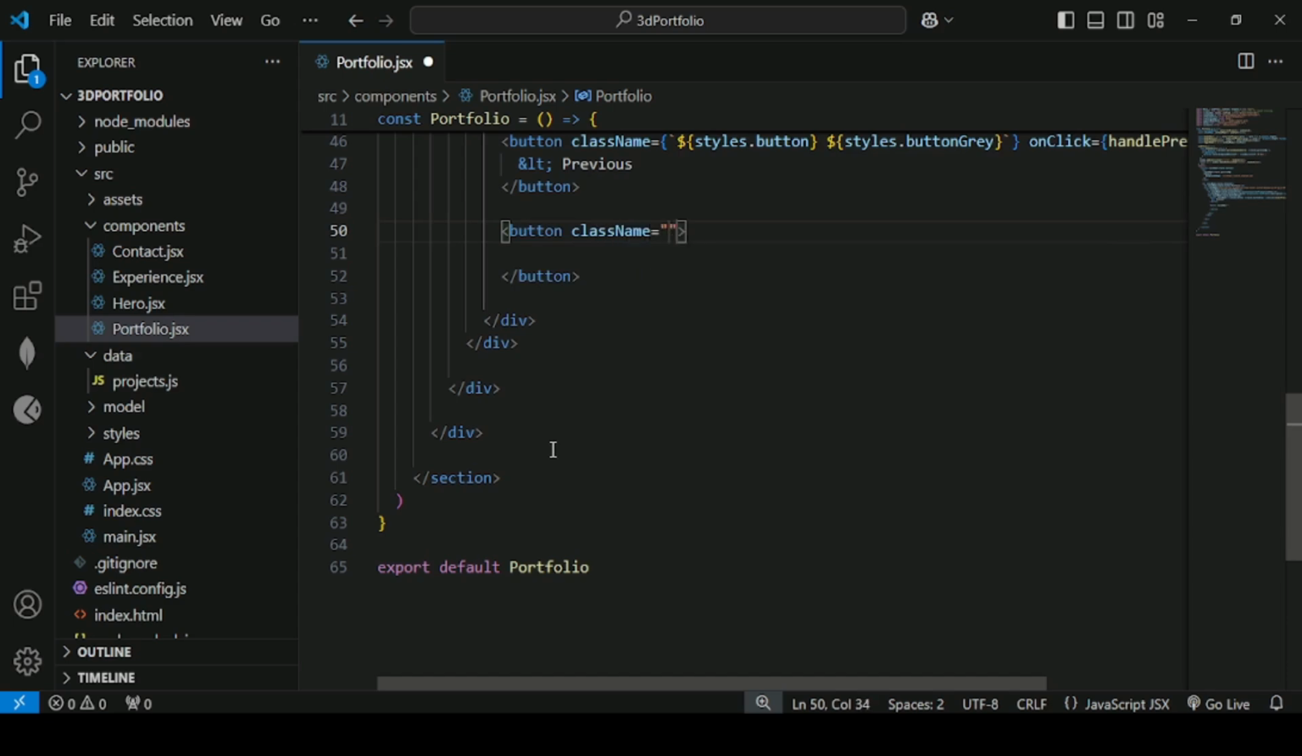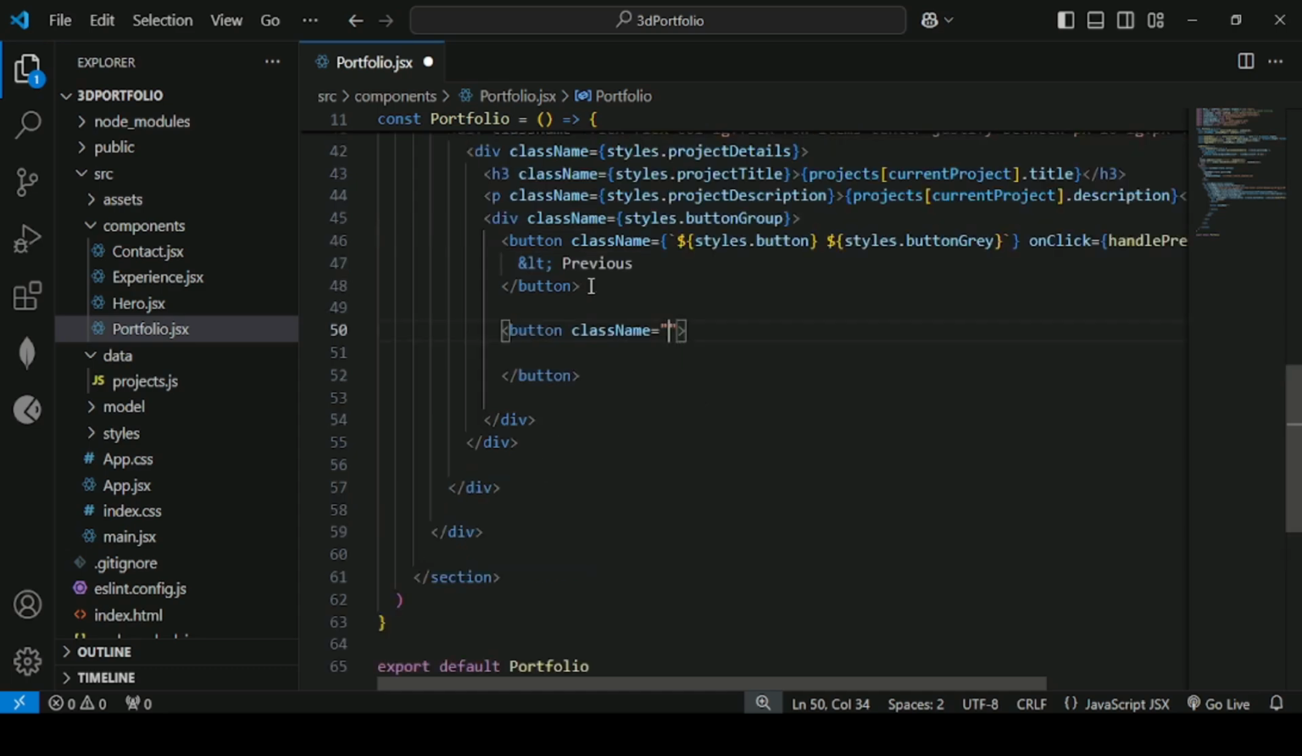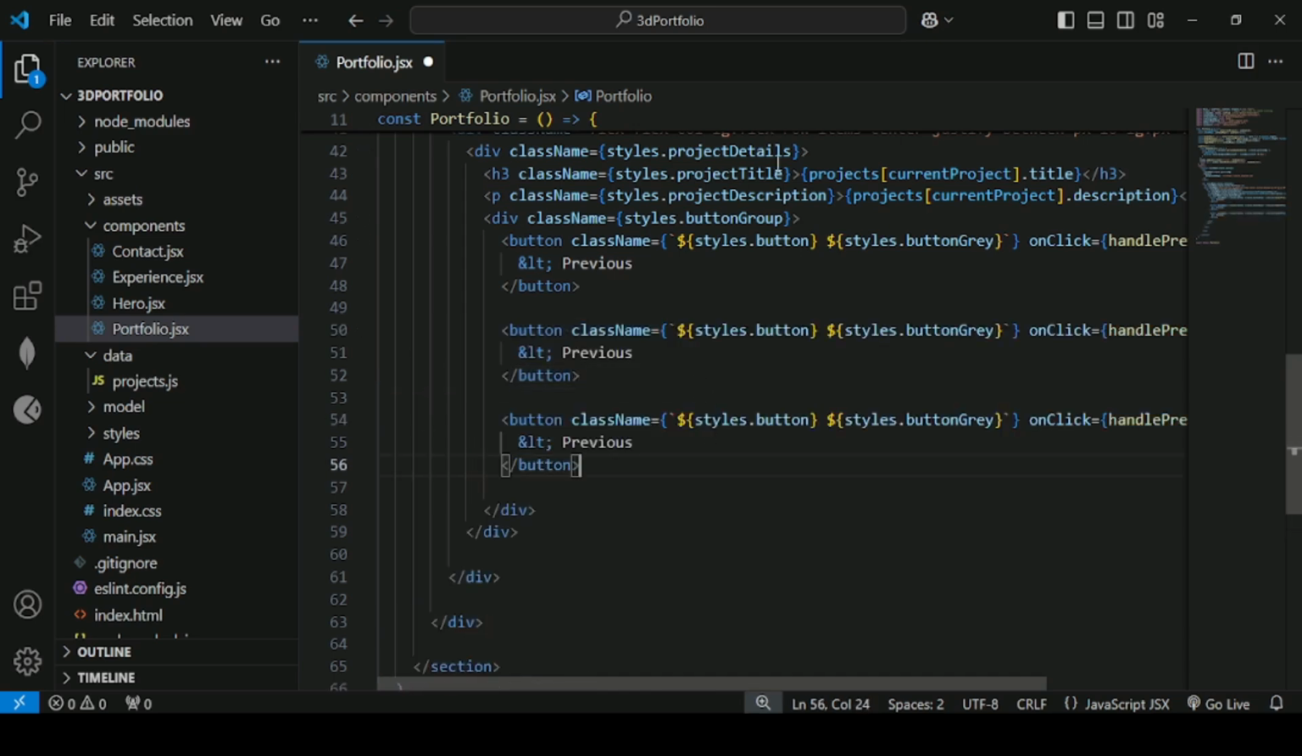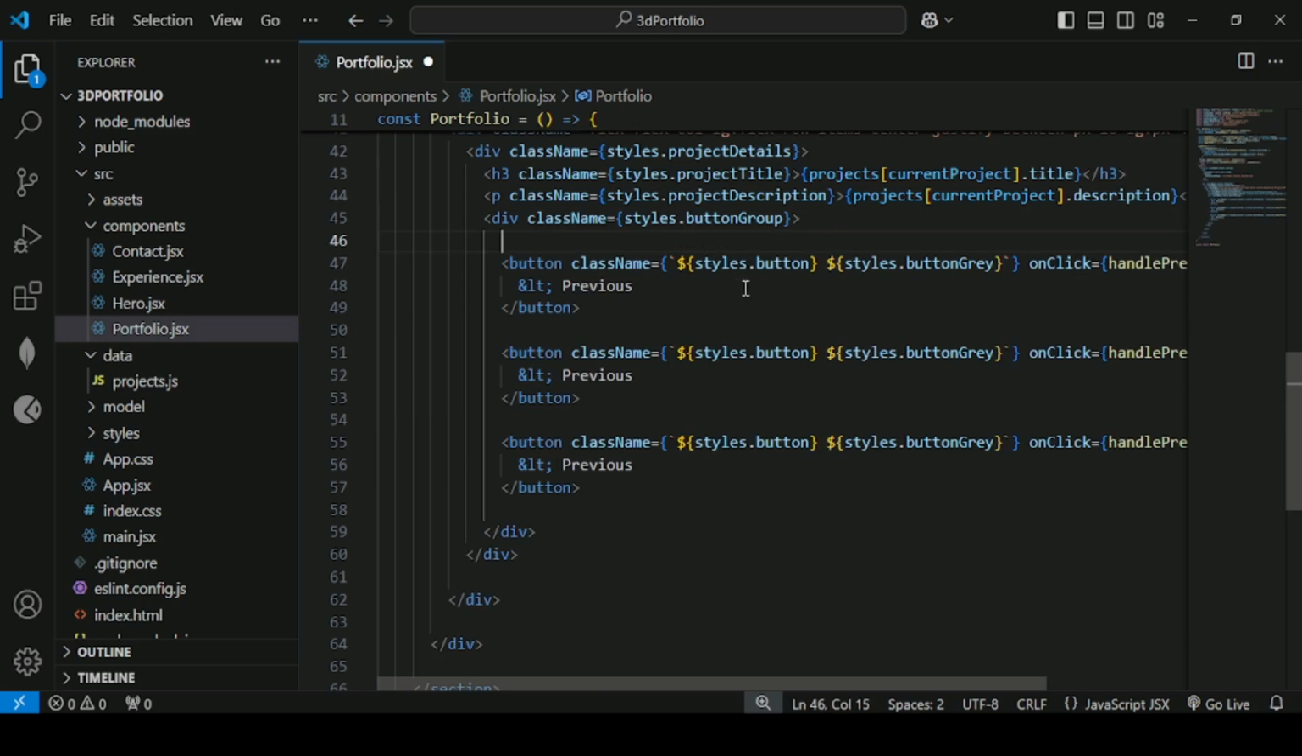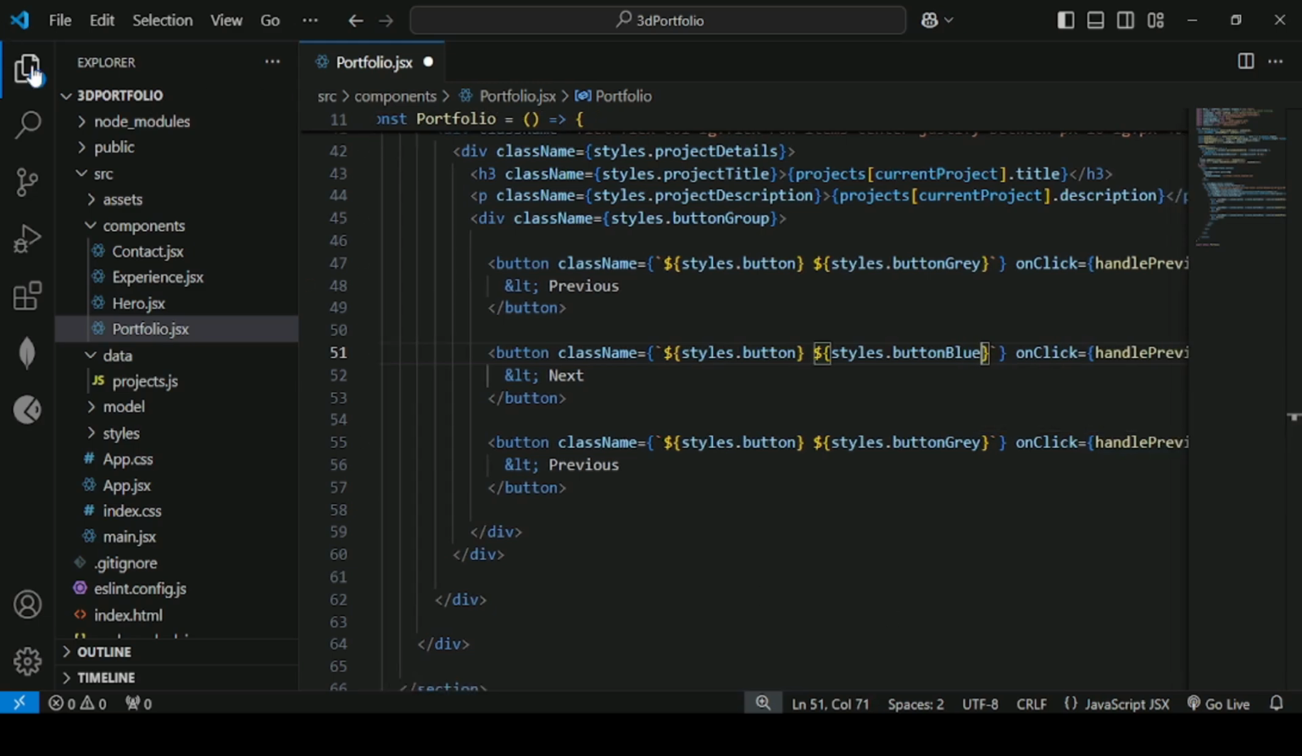Now let's create another div. This div is going to have this class name, styles.button. So this section is going to have those 3 buttons. I don't know if you remember all those 3 buttons: the one for the previous, then the next, and then the other one which was the more info button. So it's going to contain all those 3 buttons inside here.